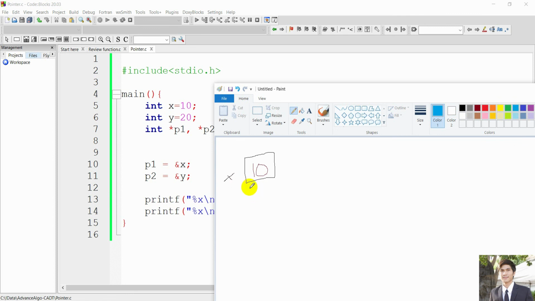So let's say it is A, B, and C. Normally the address is represented using hexadecimal, with digits from 1 up to the letter E, as you already learned for hexadecimal numbers. And next we have the y variable, which is 20. So I'm going to make a box here which stores the value of y, 20.